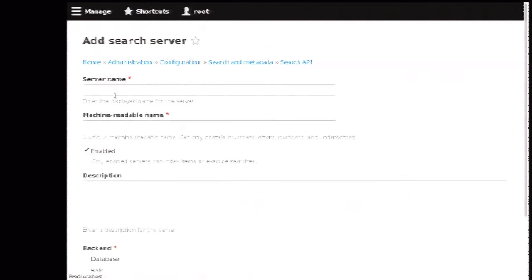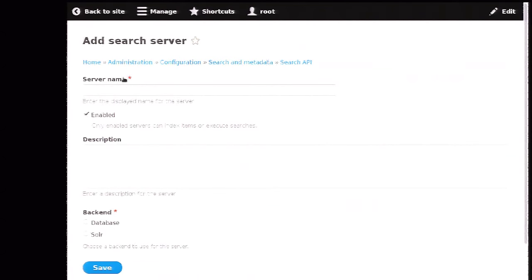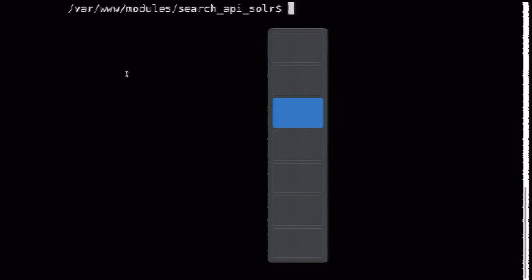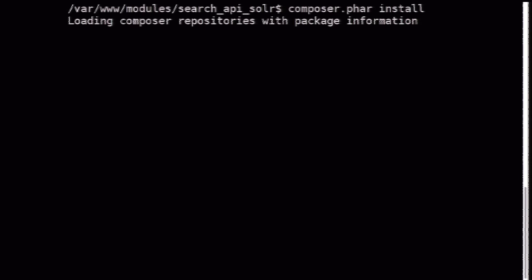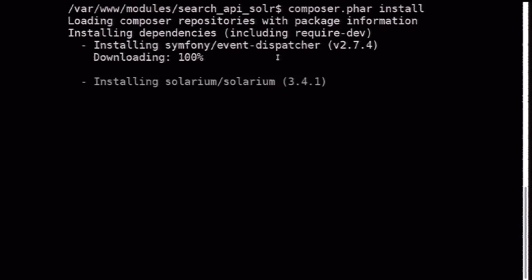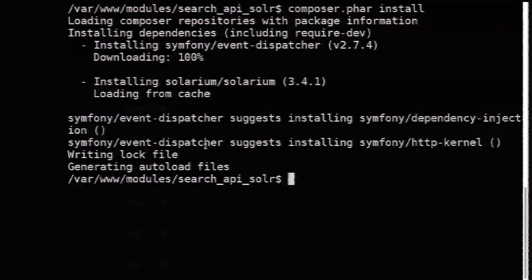Here we then just create a new server. But before we do that, we of course have to do two things actually. First off, once we have the module installed, we need to install also its dependency, Solarium, which we do with Composer. So just go to the module directory, execute this command, and then it will automatically install Solarium in the Solr module for you, which the module requires to be working. Okay, yeah, this seems to have worked fine.